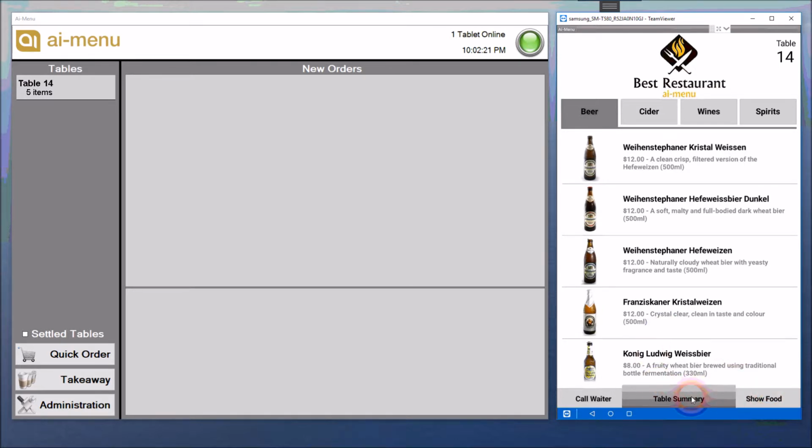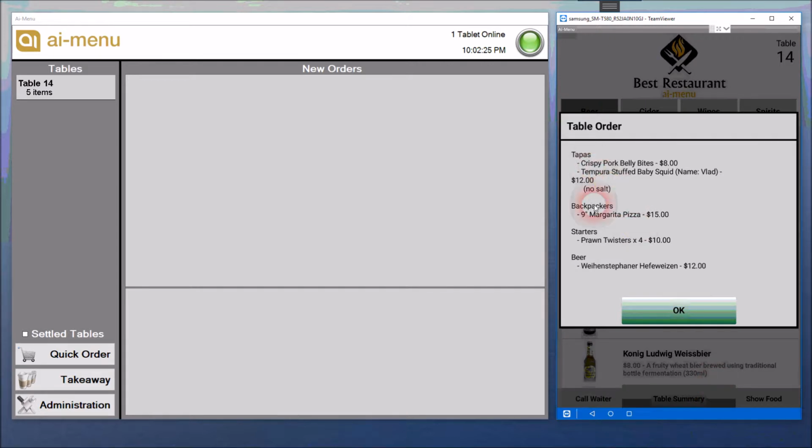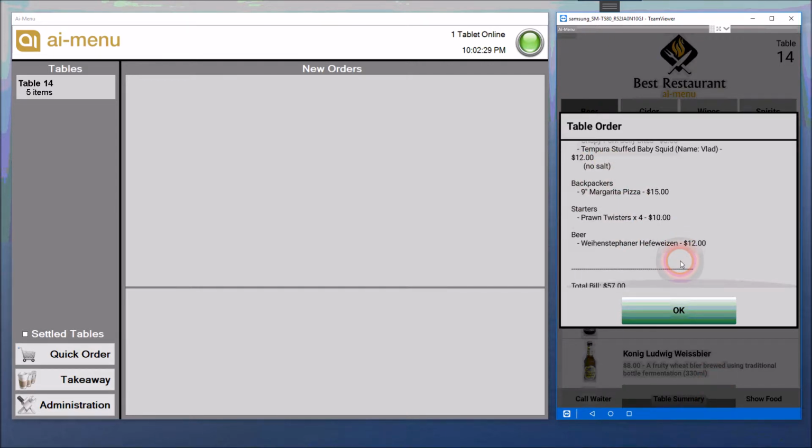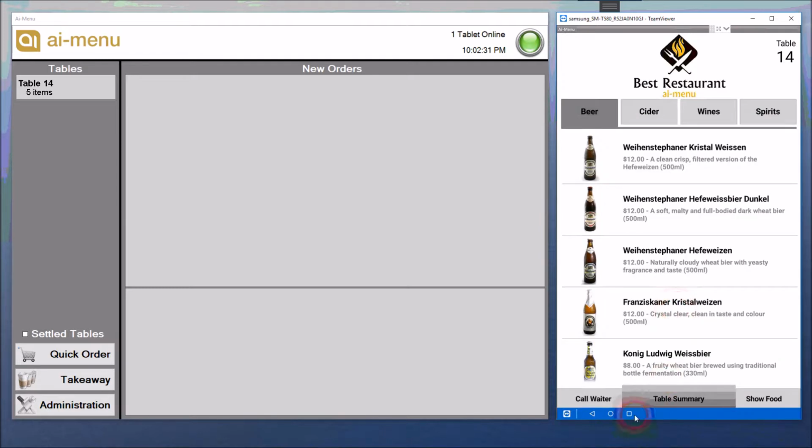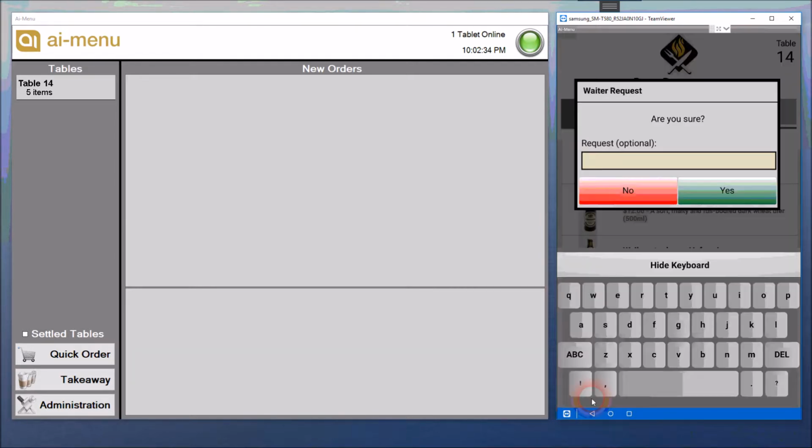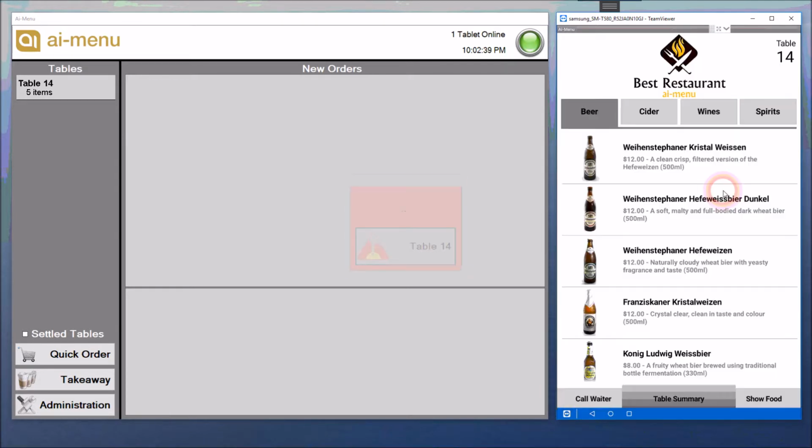Going through these buttons on the bottom here, table summary, well, if you press it, it just shows you the summary of everything that you had. And if you just scroll up, it'll just show you the bill. On the left hand side, call waiter, very important button. Call waiter, are you sure? Yes. And this is what happens on the main screen.